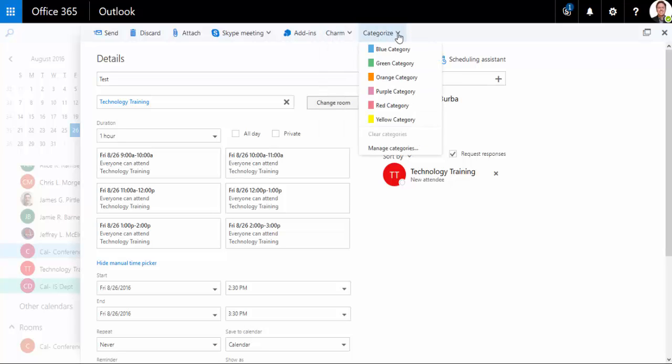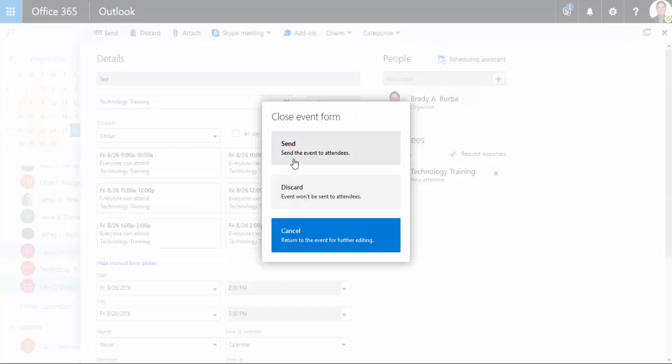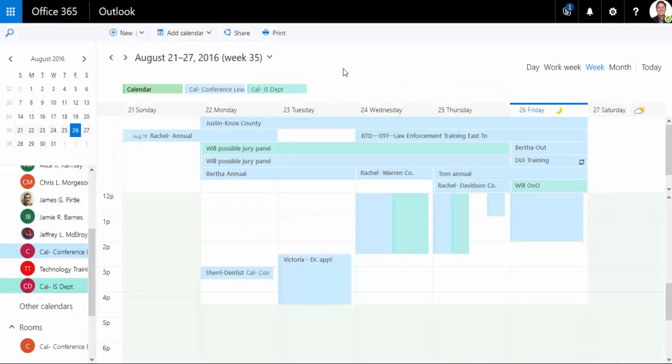And say if this was a conference that I'm holding, I could go ahead and assign it that conference category that I have set up, so that I know that it's specifically for the conference and not for another project or something else that I'm working on. Once we send that out, that will go ahead and add that to the calendar. Very helpful in prioritizing and making sure that communication is spread to all areas and to attendees, so that you have a better idea of exactly what's going on in your department.